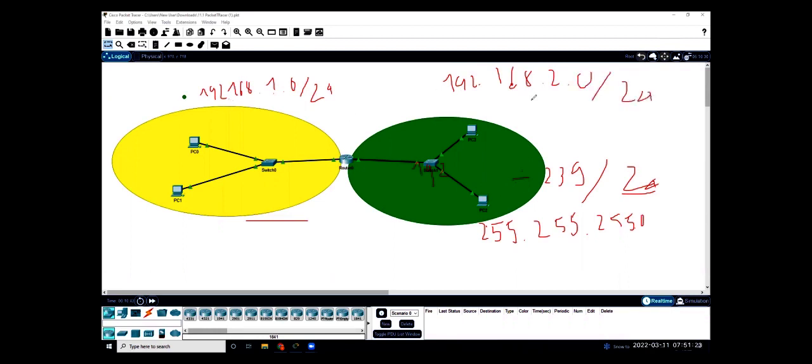See, they are not on the same network. They are separate networks because 192.168.1 is the network portion, and 192.168.2 is a different network portion. They are not the same. That's the first thing you have to understand: you have to break it down into two different subnets.